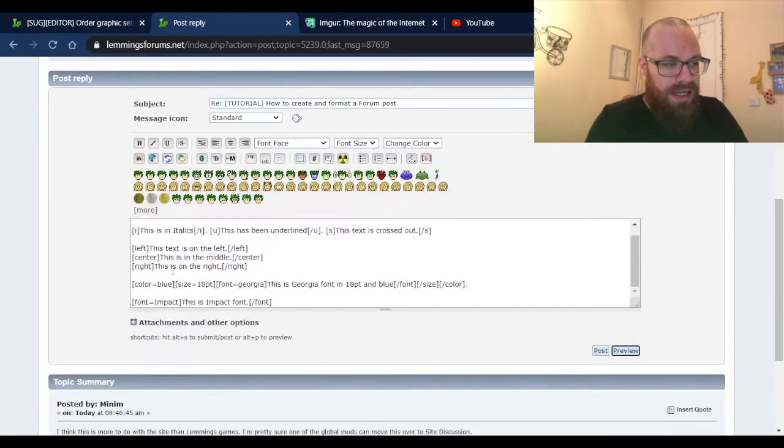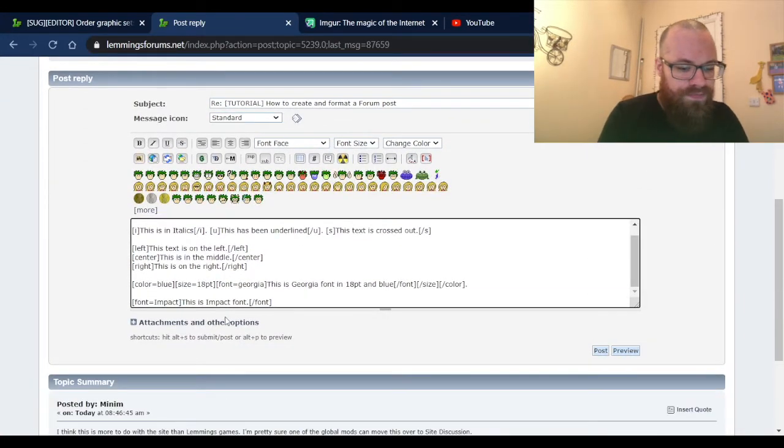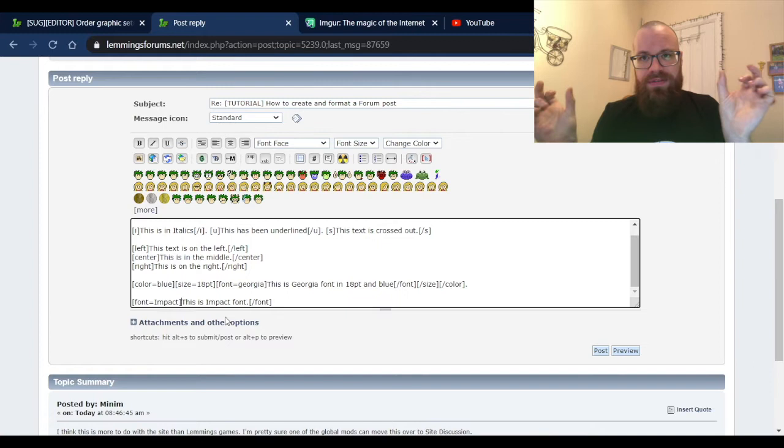Now I want to make it a bit bigger, so we're going to do another tag. And it's important to make sure that you always place the tags relative to each other.